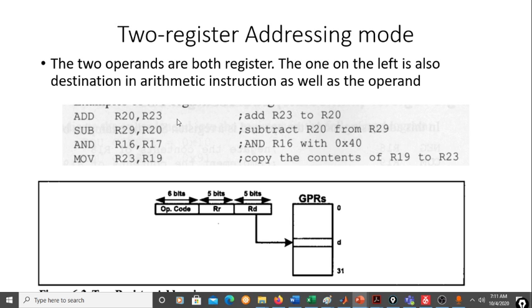Two register addressing mode. The common arithmetic instructions here, both of the operands are registers, and in the opcode you can see that the bits allocated for registers are for each source. Both of them are source, and one of them is also the destination as well as the source. So both have 5 bits allocated, so these instructions can work on all the 32 registers.